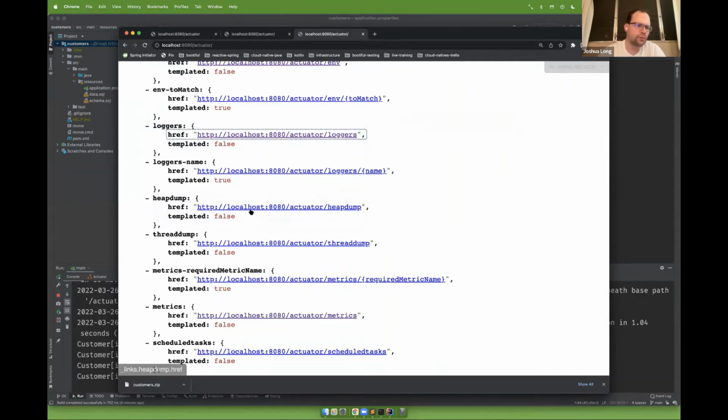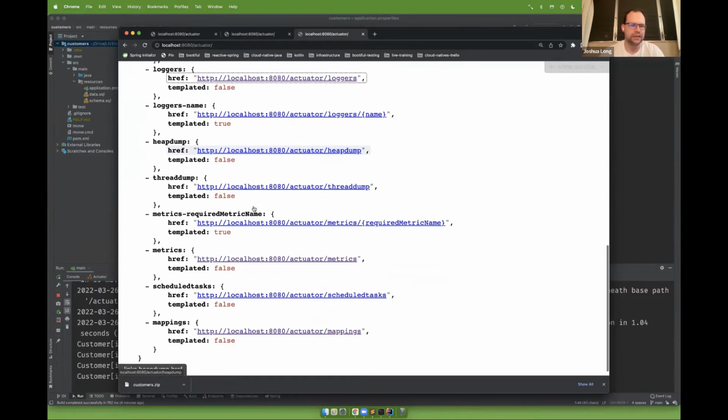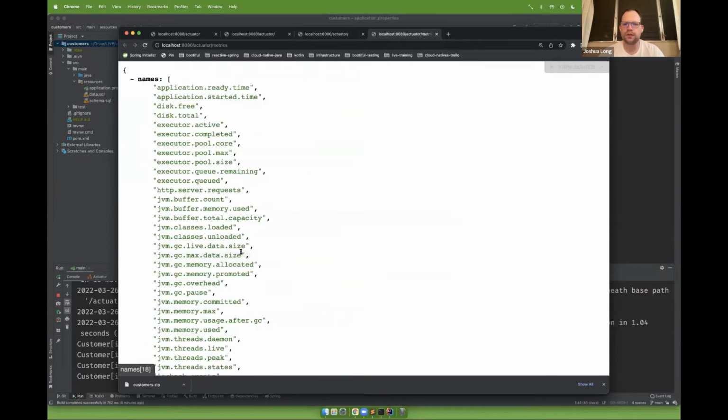Heap dump and thread dump, well, they're pretty self-descriptive, right? They provide a heap or a thread dump that you can then evaluate. Providing the heap dump, you can put that into a profiler, for example. Metrics gives you keys and values or statistics about your application.